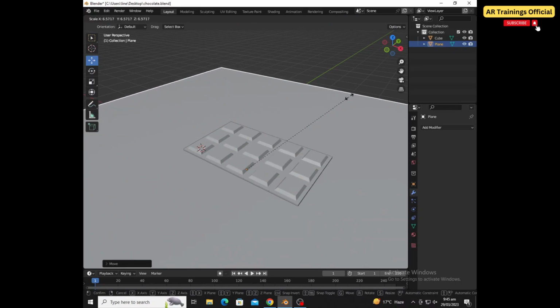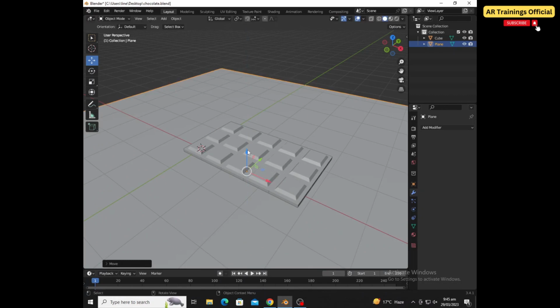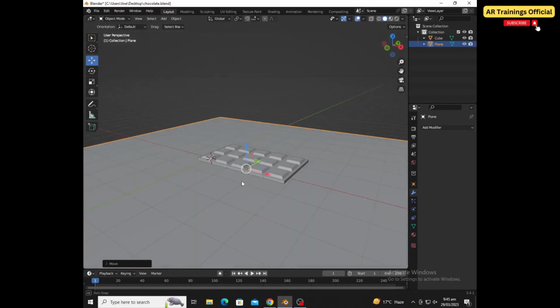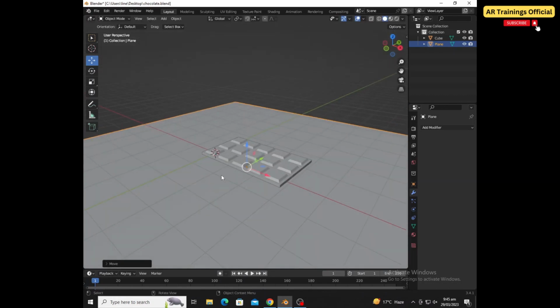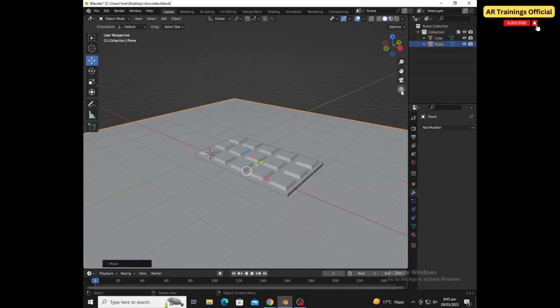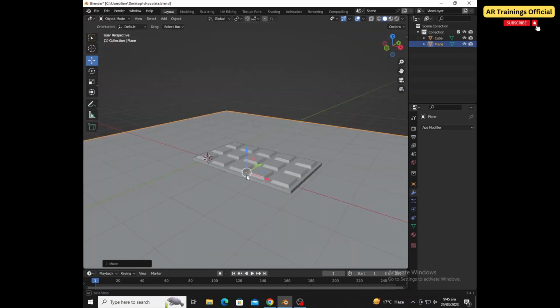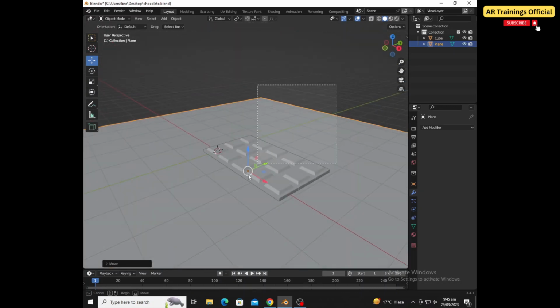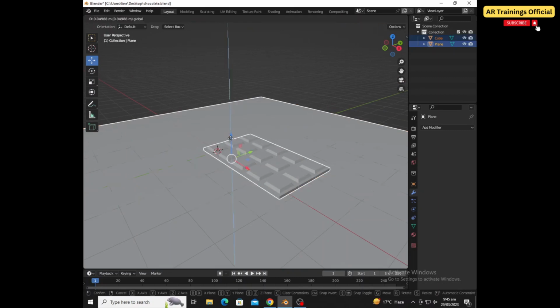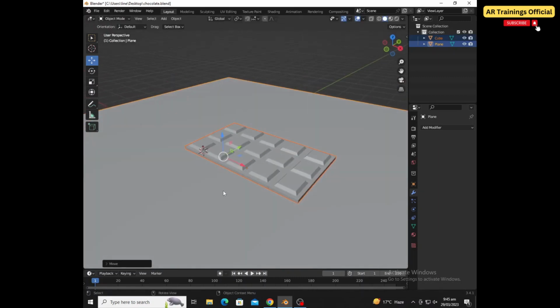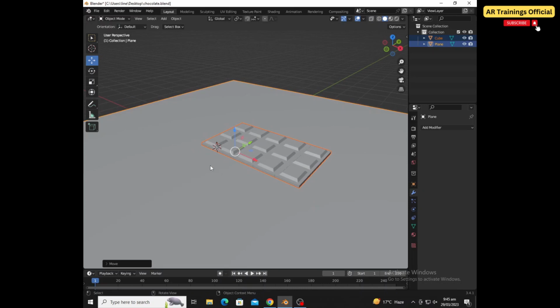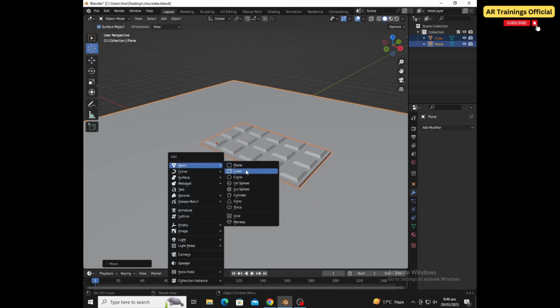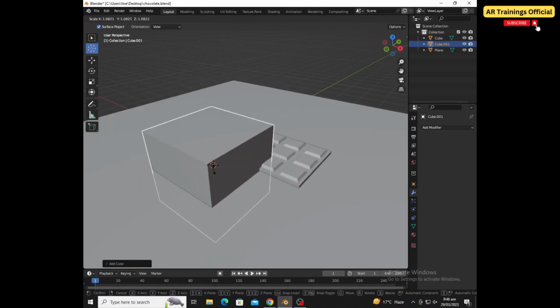Simply Shift A and again you can even use a plane for a floor. So basically this is the floor. It will help you when you are rendering this mesh object. Same is the case with the left and right. You can add a plane so that when you render it, it will look black.